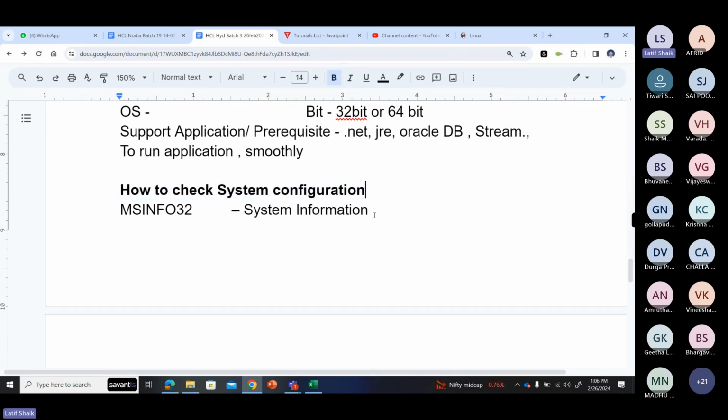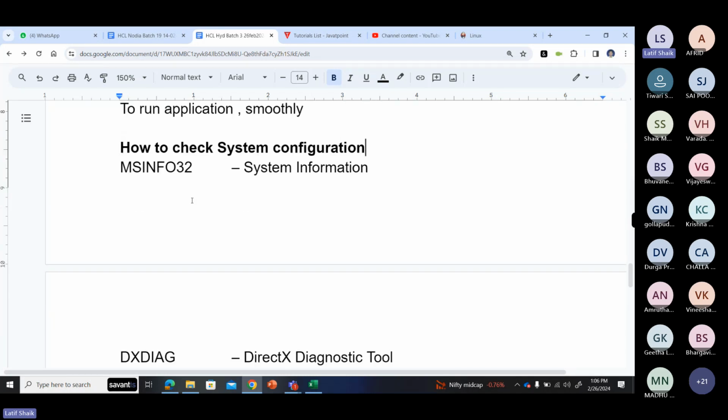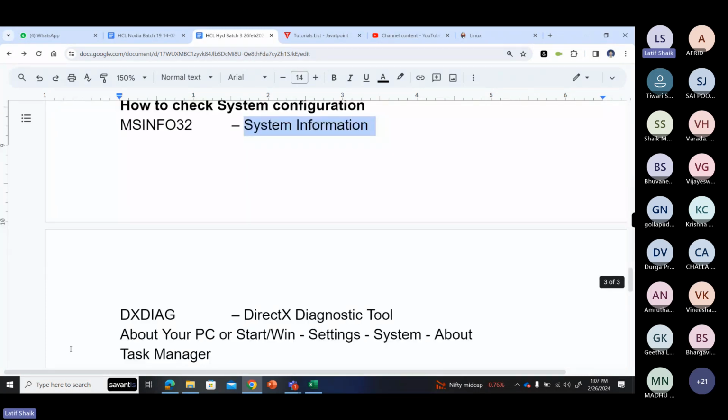Next, you must know your system configuration, whether you have a desktop or a laptop. So you must know what your system configuration is. There are different ways to know it. One is to go to run or search and type msinfo32. It shows system information.